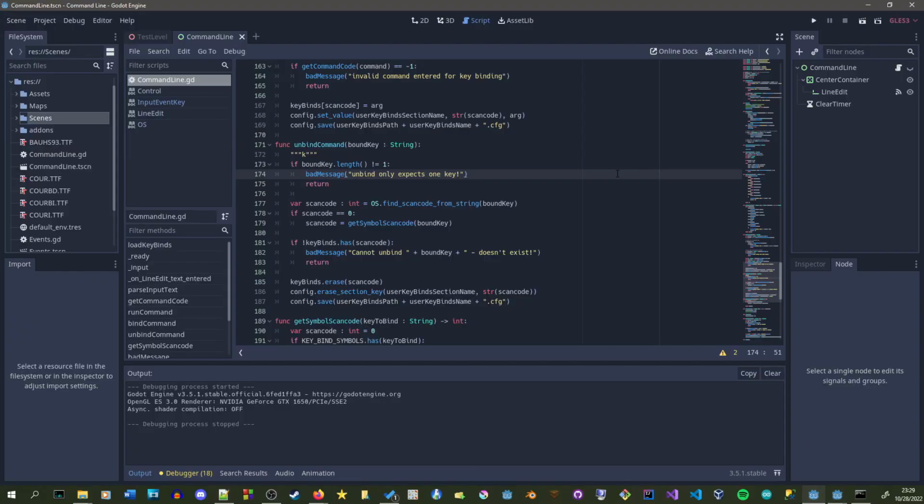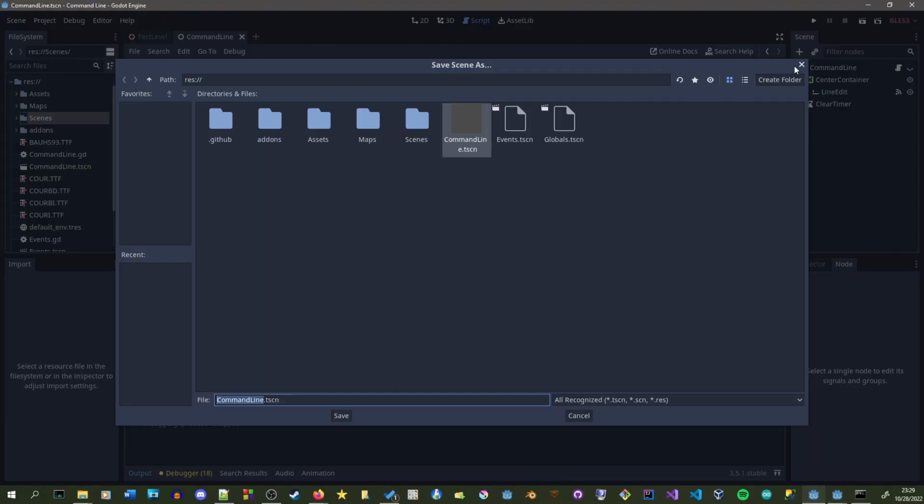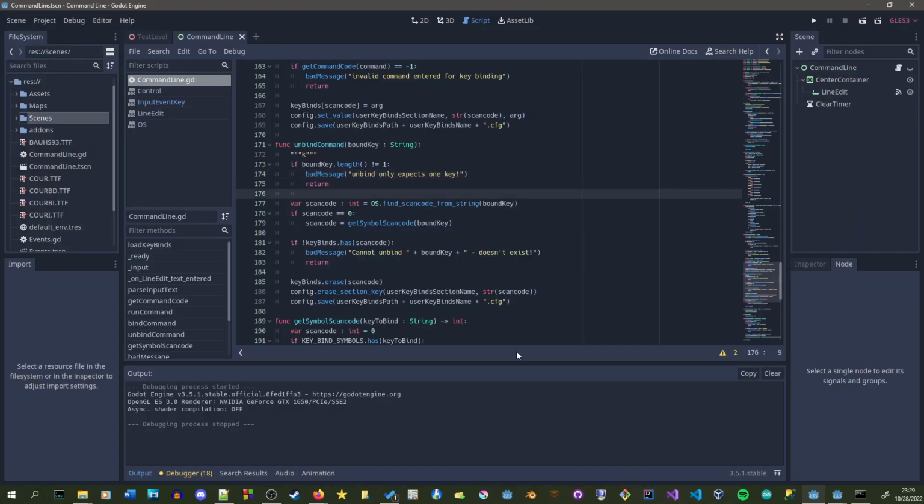So that's about it. This is how you save your keys to commands in a command line, so that way every time you don't have to type in the whole command.